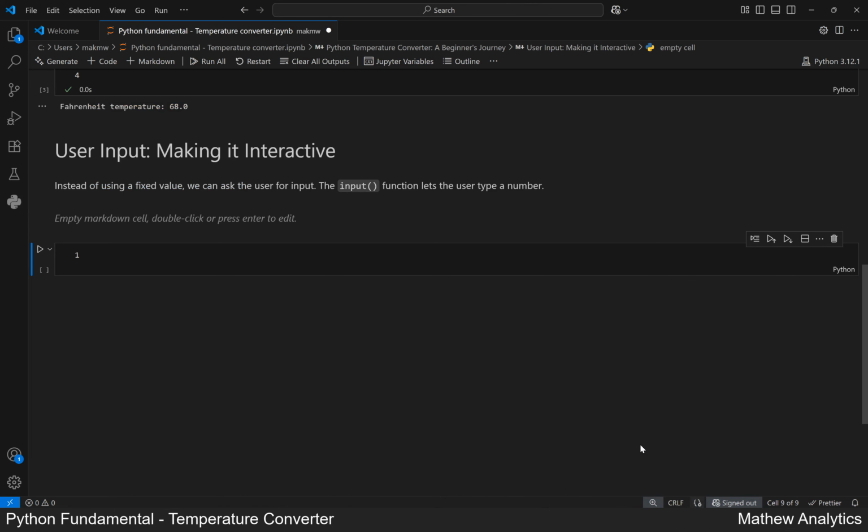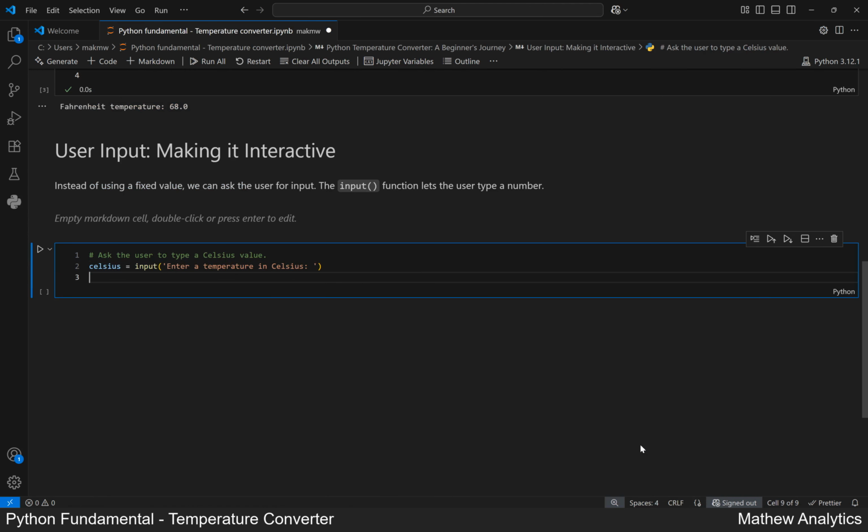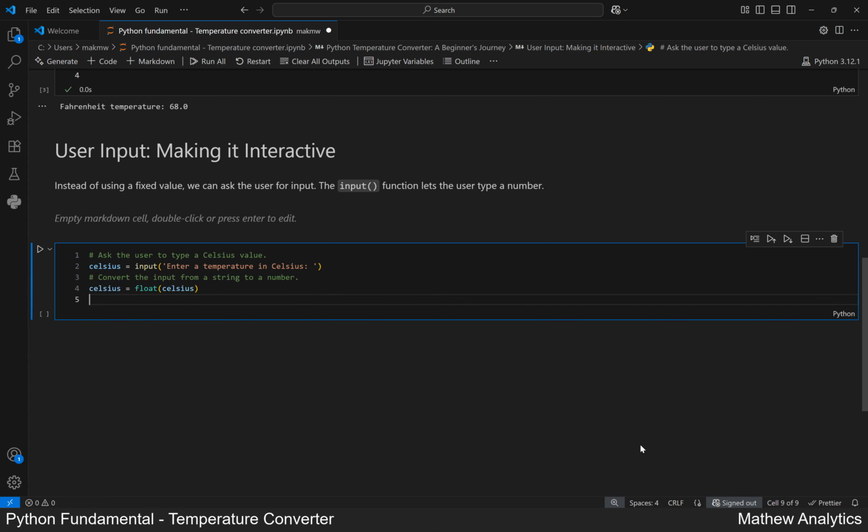User input makes your program more personal. Let us give it a try. We invite the user to enter a temperature. The input function collects what the user types. By default, it is text or string data. To do math, we need to change that string into a number. We use float to do that. This changes the text version to a number version.